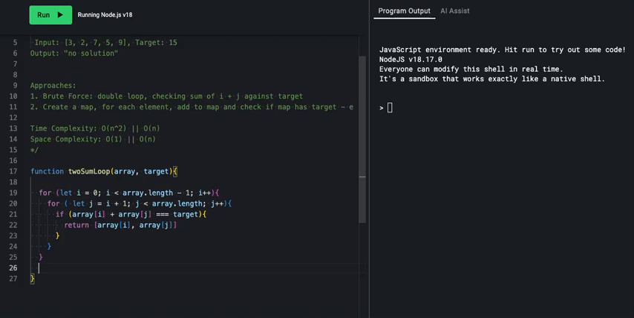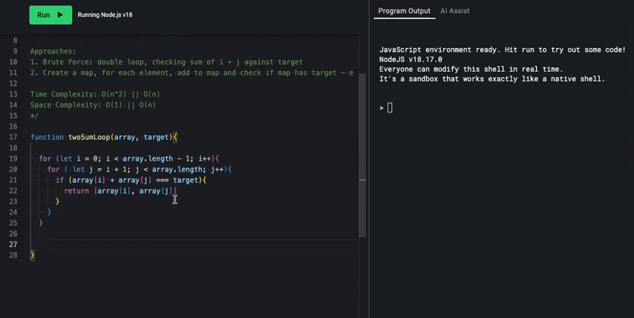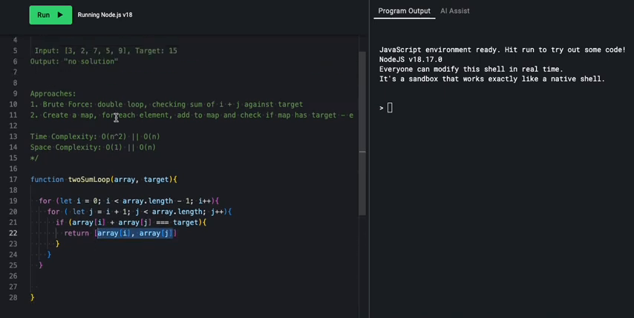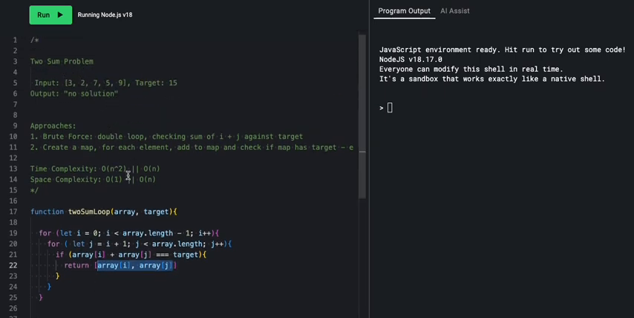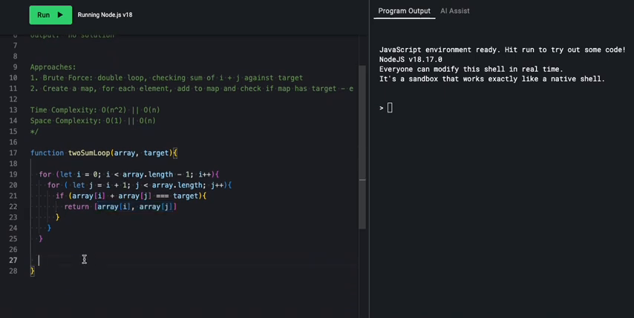If we make it all the way through this double loop and we do not find our target values, which would be in this case, up here, does not exist, we would say return no solution.